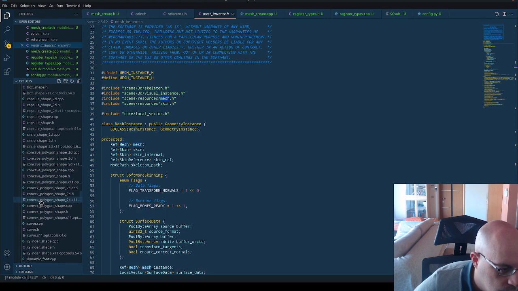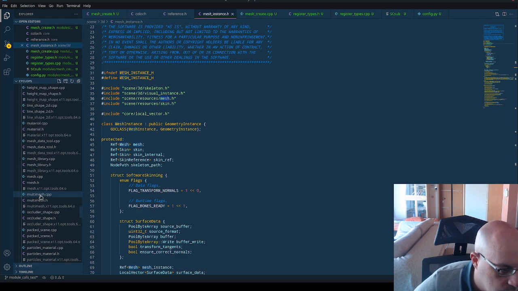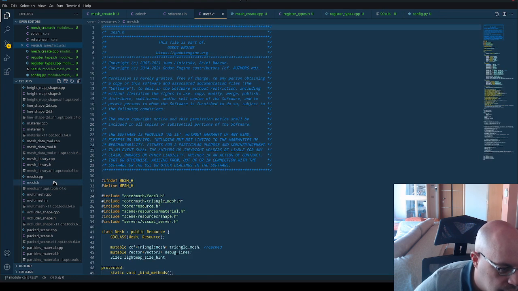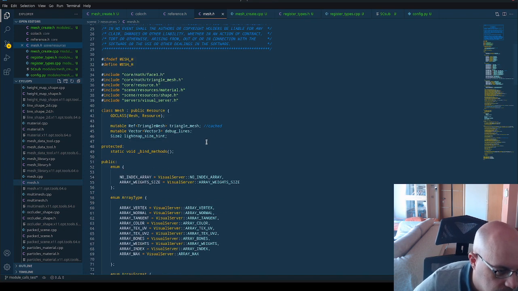resources, mesh. Mesh library, multi-mesh, yeah. So mesh is here. So this one is the mesh. Okay. Class mesh, this is where it is. Public resource. So this is where we access the mesh.